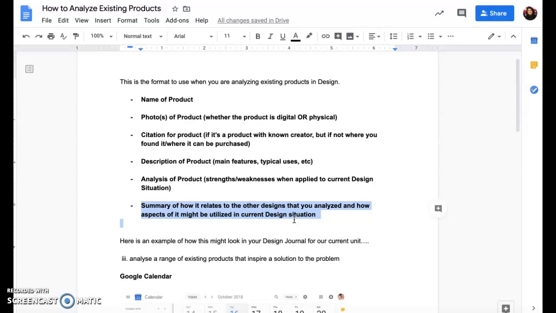Even if the whole product isn't perfect to solve our problem, let's think of maybe a part of it that could be used, or something in it, a theory that it uses, a specific part of the gadget, whatever it is, maybe that could be utilized in your own design.